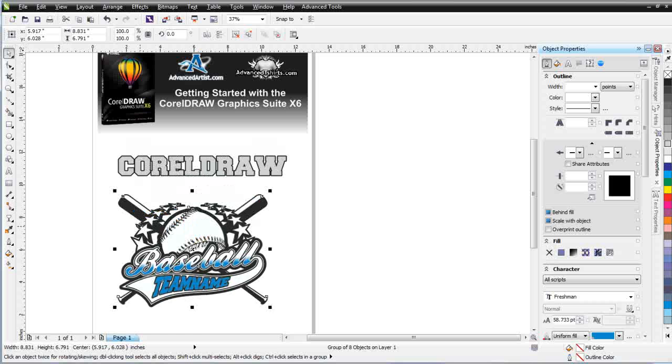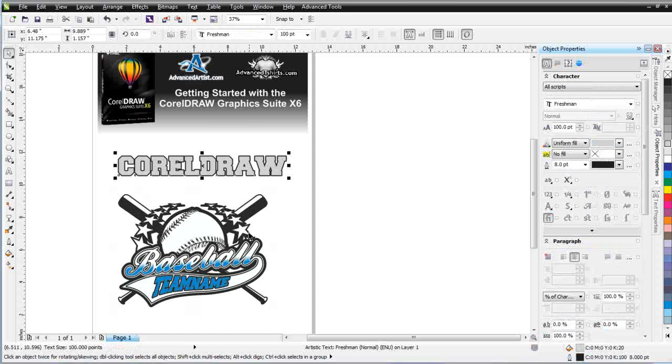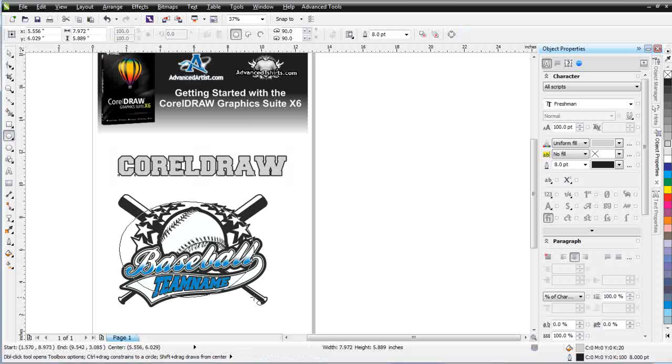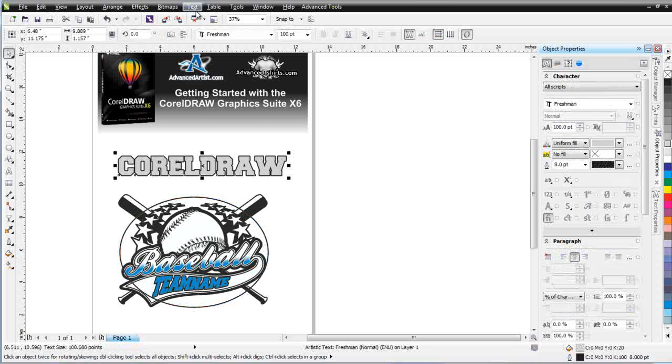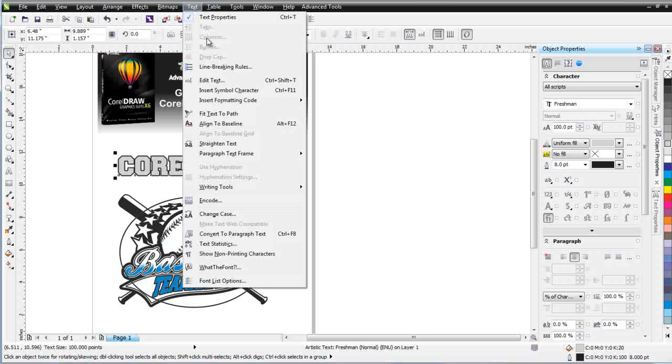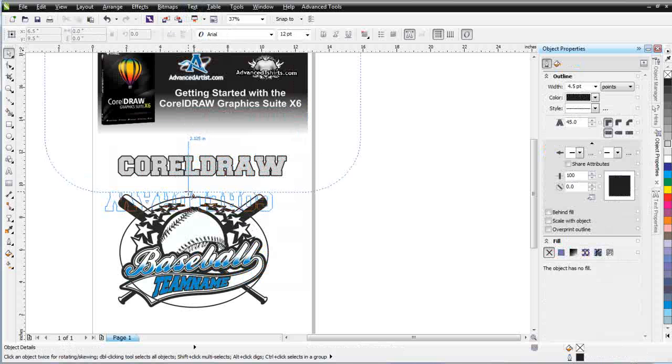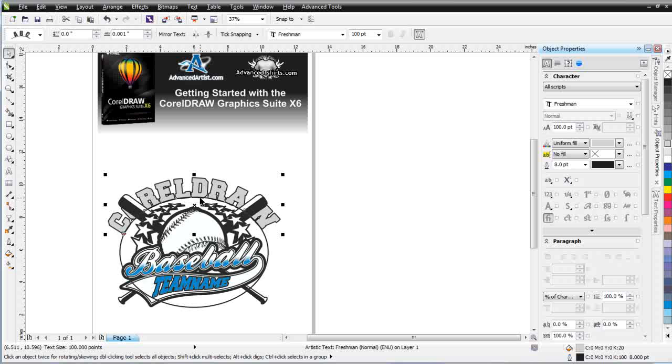Let's say I wanted to add the word CorelDRAW to the top of this design, but I wanted to form the text along a path to follow the arch of the stars. I can do that by simply creating a simple ellipse that followed that shape of the stars. Maybe a little bit bigger around the outside to put some space between the text and the shape. Something like that. Now I can go up into my text, come down here to fit text to path, and you can see it's going to change to my circle right there, and release that and apply it.